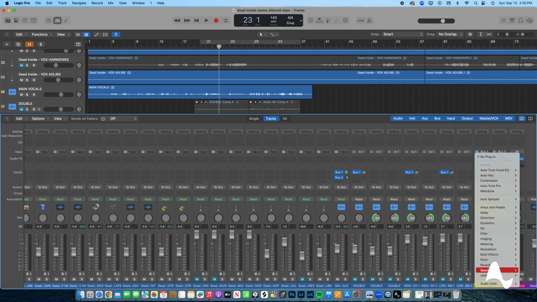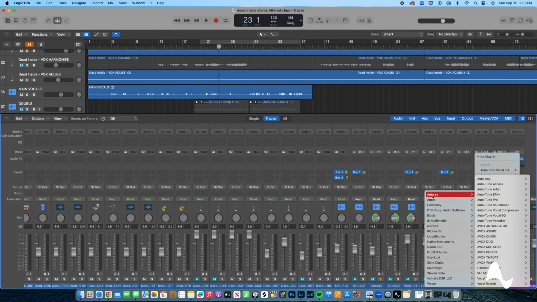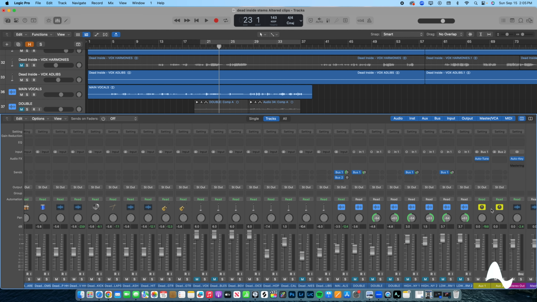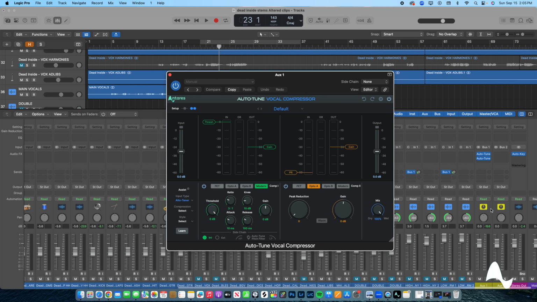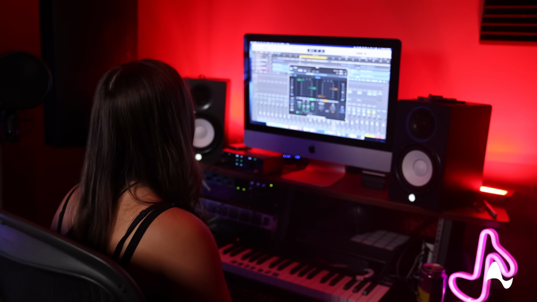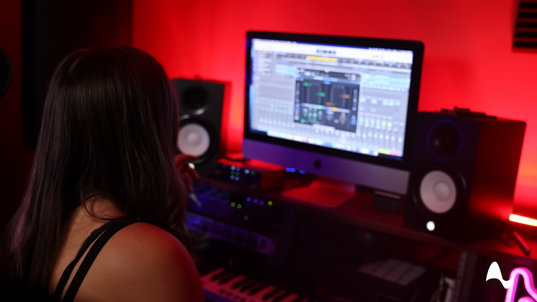So we're going to go back to the Antares and go into the Auto-Tune vocal compressor. And you can just hear the side-by-side comparison of the second the compressor hits the bus, it tightens up the vocals, it adds that extra crispness, and it's subtle, but it makes a huge difference in the mix.